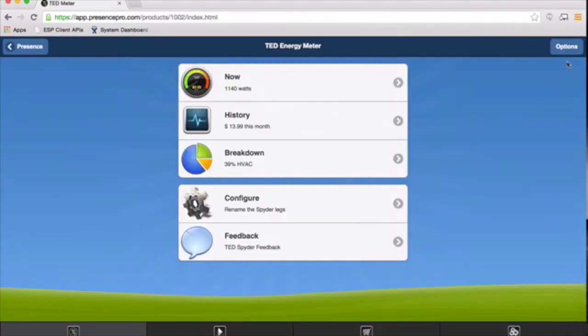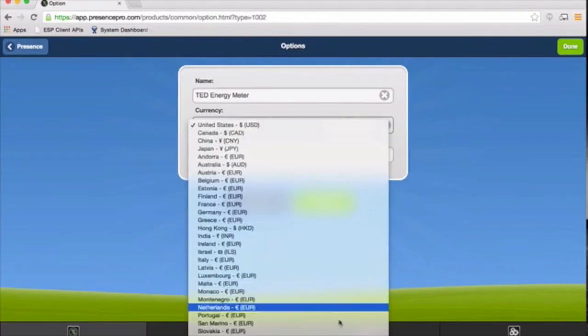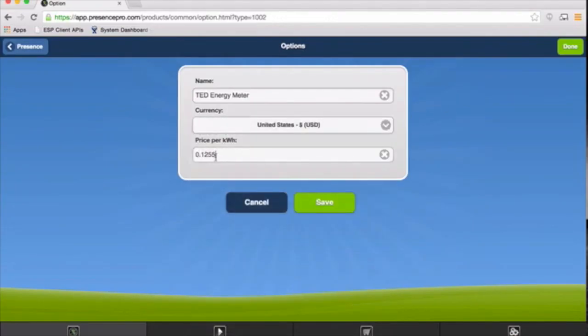And of course, the TED can be deployed in multiple geographies. So we might want to switch the currency, and we might want to switch the price per kilowatt hour.